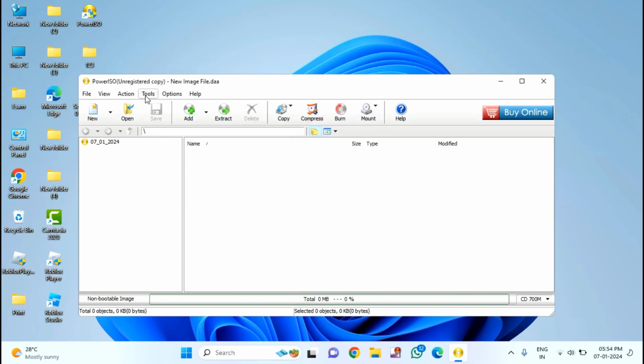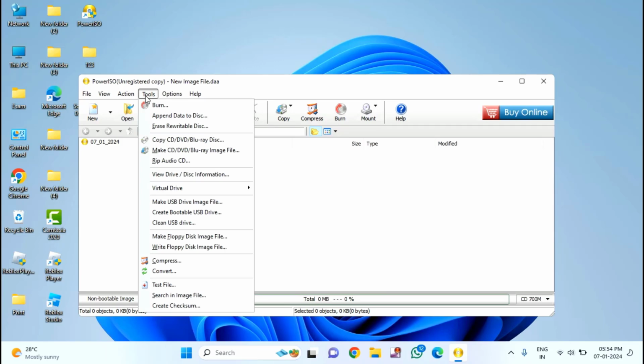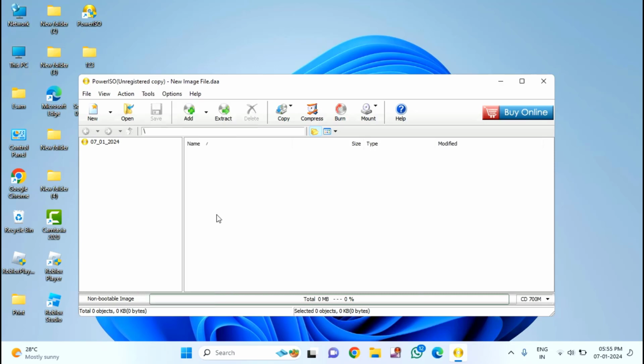After clicking here, you can see tools. You just need to click on this, then click on create bootable USB drive. Before clicking, you have to make sure that you have connected your pen drive to your laptop or desktop. If it is not connected, then connect your pen drive. Once you have to format that pen drive, you have to clean all your data on that pen drive. After formatting, open this Power ISO software. Click on the tools, then click on create bootable USB drive.